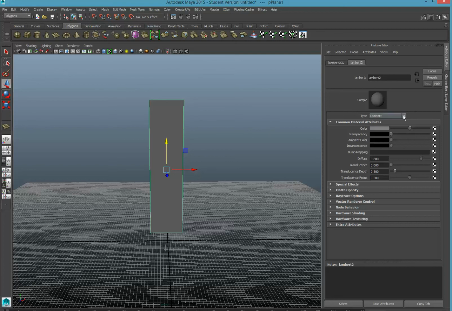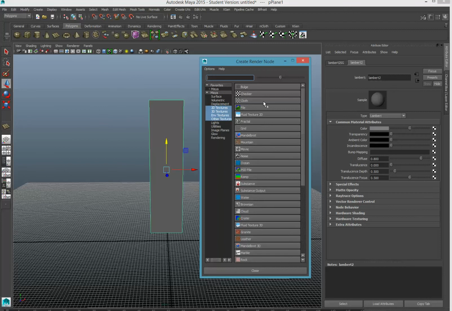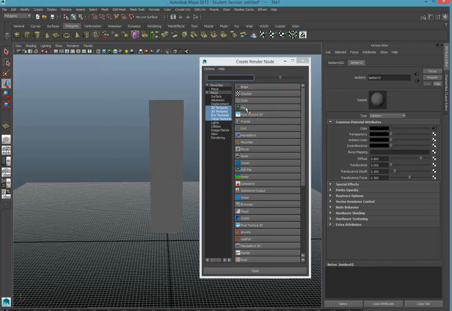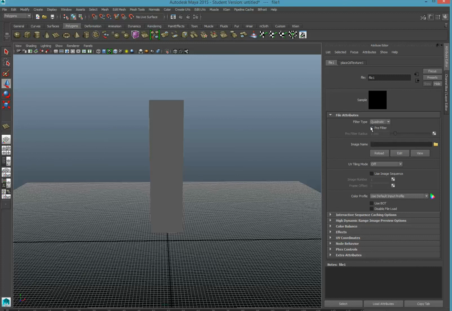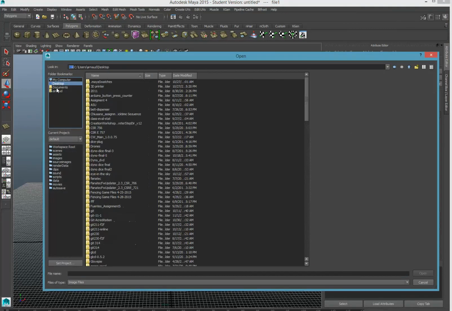So now in the Lambert shader in the attribute editor, in the color channel, you're going to click on the little checkerboard option. It will bring up the different types of maps you can put in. And we want to put, in my case, the map of the sword, and it's a file. It's the fourth one from the top, called file. You click on it, and then in the new window that appears, called file attribute, in the image name you're going to click on it, and I'm going to select that sword.